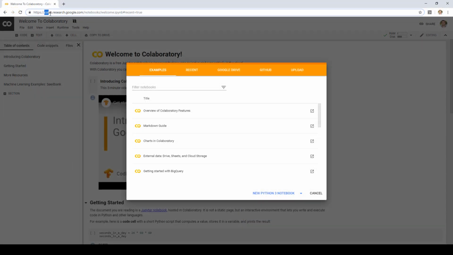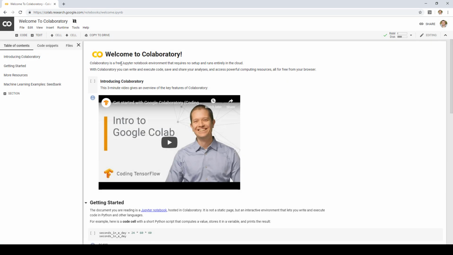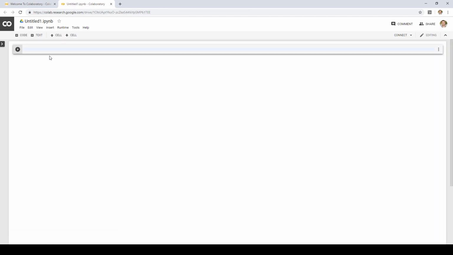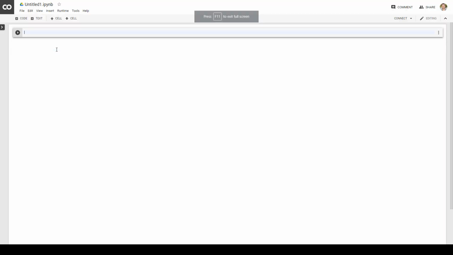So if you type in colab.research.google.com, it'll take you to this welcome page for Colaboratory. So there's some nice getting started content on this page that you can come back to later. Right now we're going to create a new Python 3 notebook. And this gives us a blank notebook to play around in. I'm going to hit F11 and go to full screen.